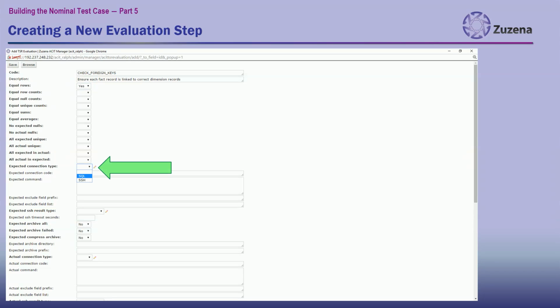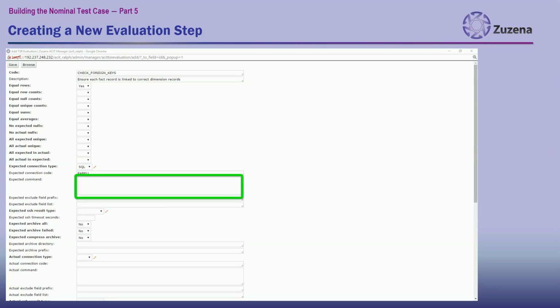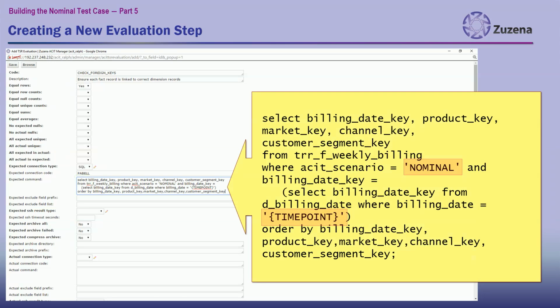Specify that we'll be using a SQL statement and not a shell command. Then provide a database connect string. Now enter the SQL command that will generate the expected results record set. Here we're using two of the metadata columns of the expected results repository to filter the expected records to just those that pertain to the nominal test case and the particular time point we just loaded.